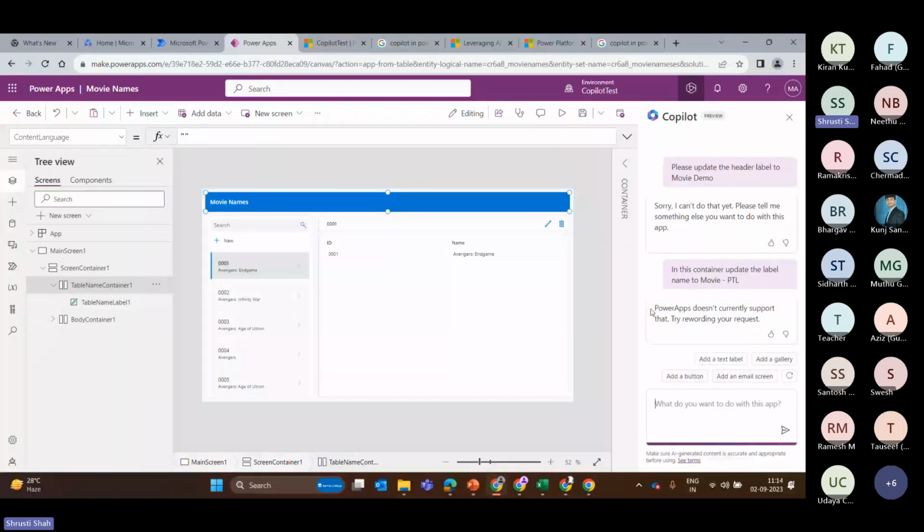Hmm. So you see that I'm getting a few generic errors. Sorry, I can't do that yet. Please tell me something else. Power Apps currently does not support this, or else try rewording your request.